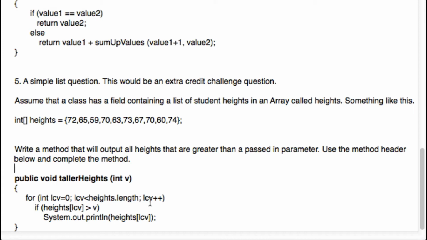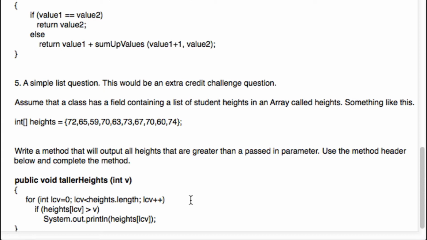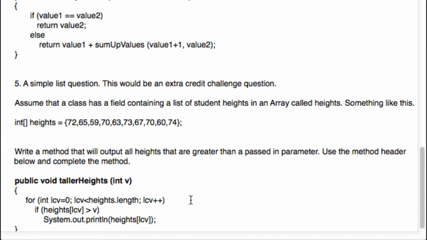And then we're going to increment by 1. And here we say if heights sub LCV, right, LCV is first 0, so that's the 0 position in the array, is greater than v, then we're going to output what's at heights sub LCV, at heights sub 0. Then we increment LCV and do it for all the other index positions in the array. Okay, so that's the type of thing you would need to do for the array question.